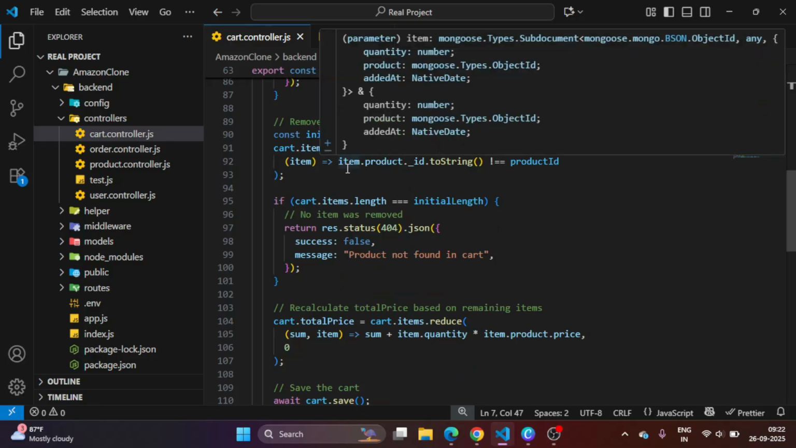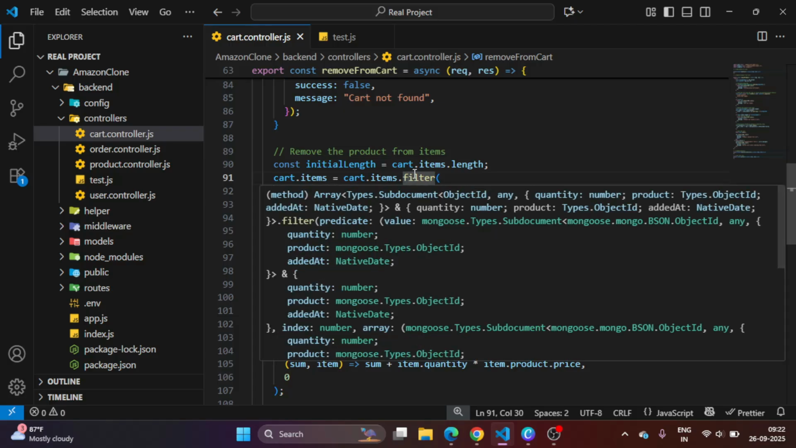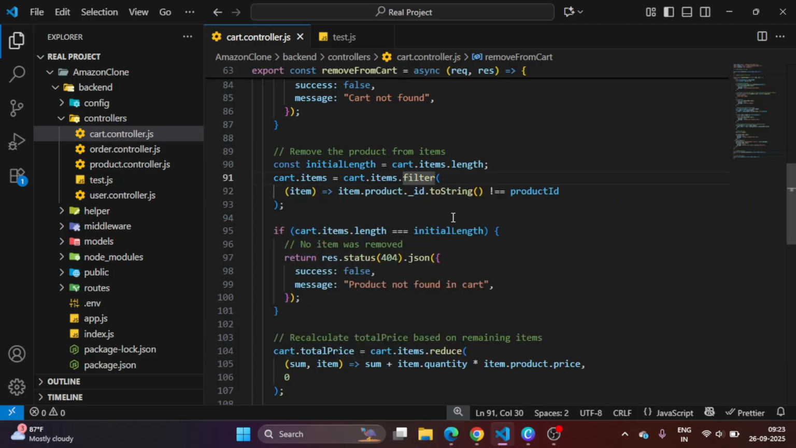And remove the product from items. So here we have the initial length, so we find the cart item length, and then we are doing cart items filter. If you know how filter works, it's fine, but if you don't know, let me tell you. Filter returns a new array, right? And filter works like this: if the return value is true, keep the element, or if the return value is falsy, discard the element.